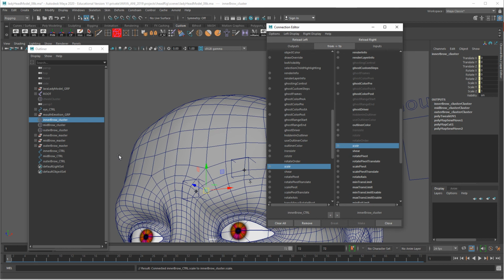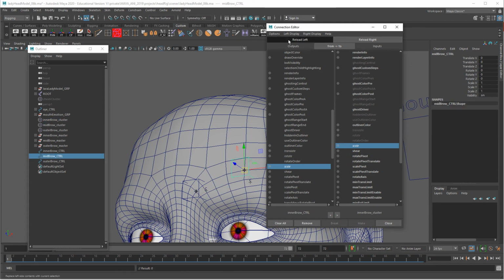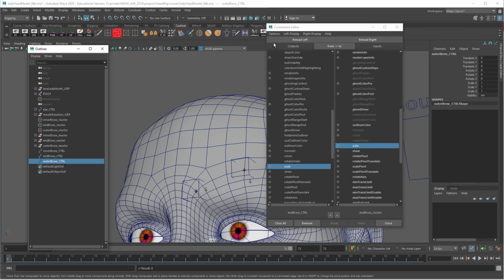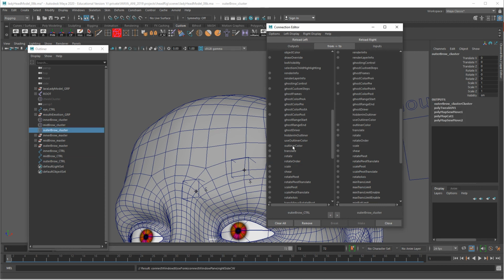The next bit's going to be mid-brow control on the left, mid-brow cluster on the right, translate to translate, and rotate to rotate, and scale to scale. And the last, outer brow control on the left, outer brow cluster on the right, translate to translate, and rotate to rotate, and scale to scale.